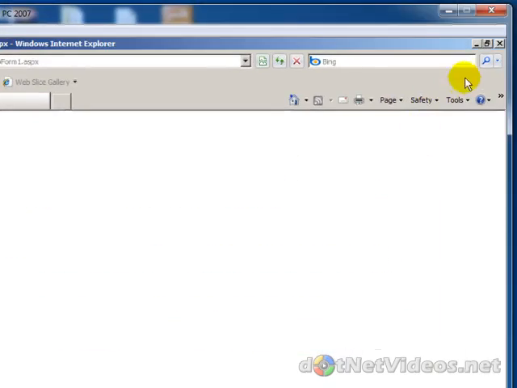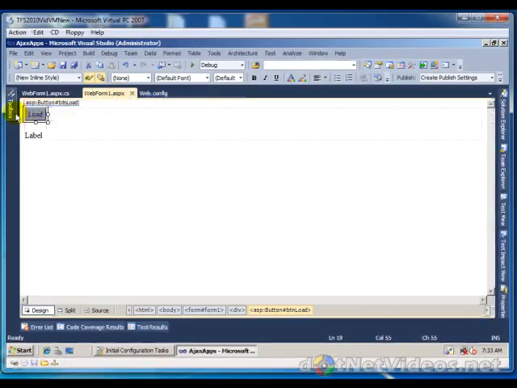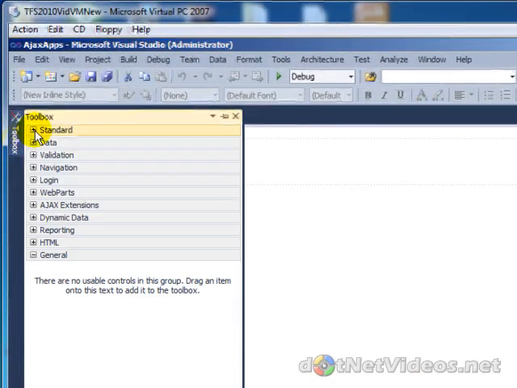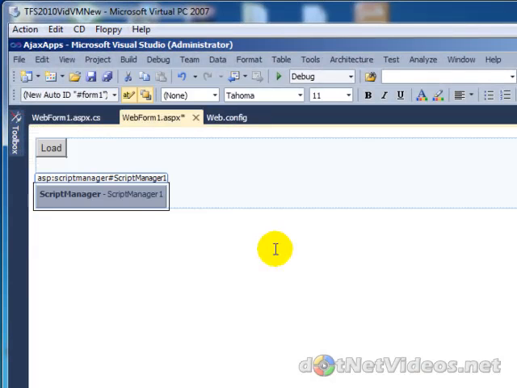Wouldn't it have been nice if I could have just updated that specific part of the page? Well, that's the benefit of AJAX. That's what we can do, which can provide a drastically better user experience when used appropriately. Now, you have AJAX extensions in your toolbox just directly.